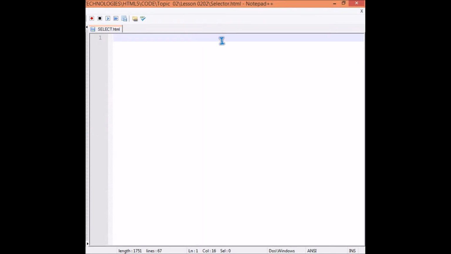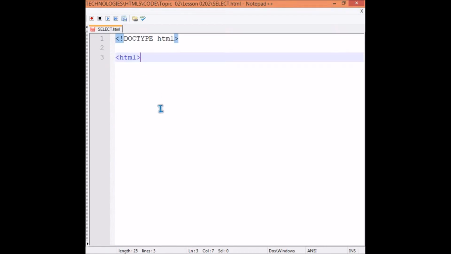First of all, you have to tell that this is an HTML file. For that you have to do doctype HTML. Then start with HTML. For that you have to use this tag, HTML, and then there are two parts in HTML: head and body.